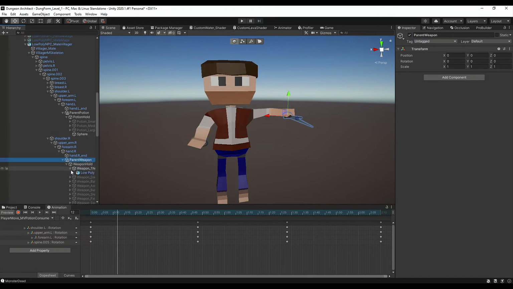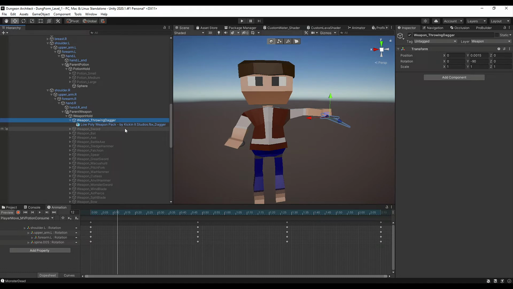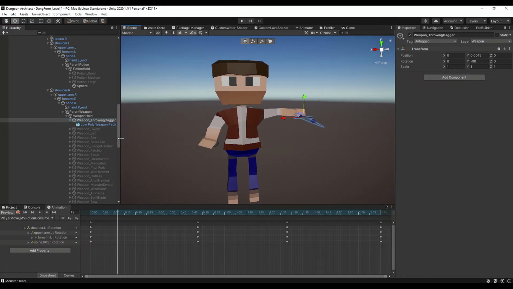Now if we go to our weapons, right now we've got our throwing dagger. All of these weapons have been brought in from a pack, so you can actually see who it's by. It's Kicking It Studios. They'll be in the credits of my game, just as I would put in the credits of any assets that I use that have been requested of me. I usually put them in even if they're not requested. I think Kicking It Studios didn't mind having assets in their games even if we didn't credit them, but I'm going to credit them anyway, just like I always do.